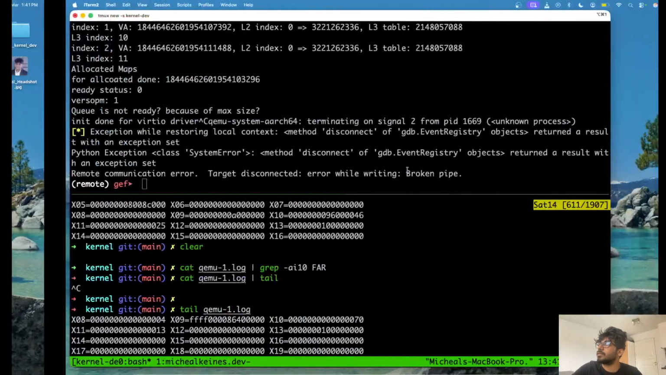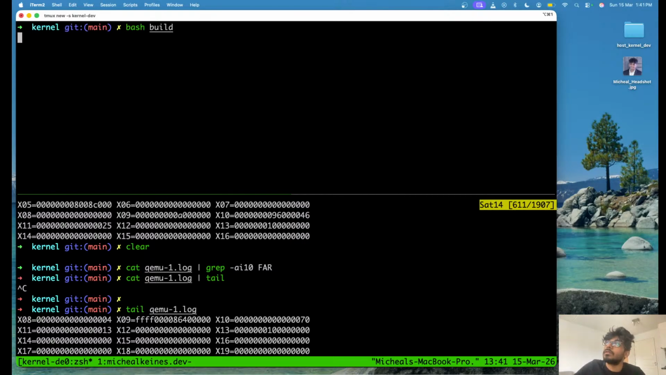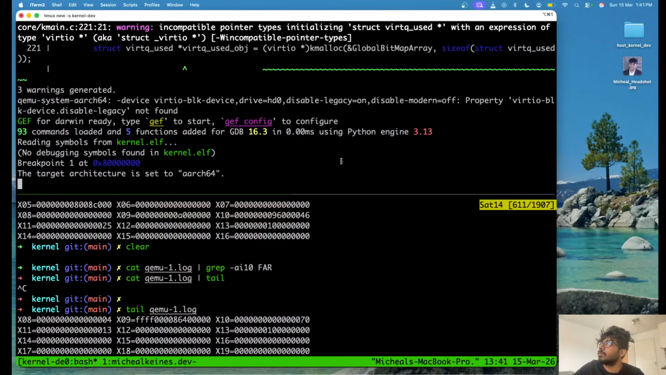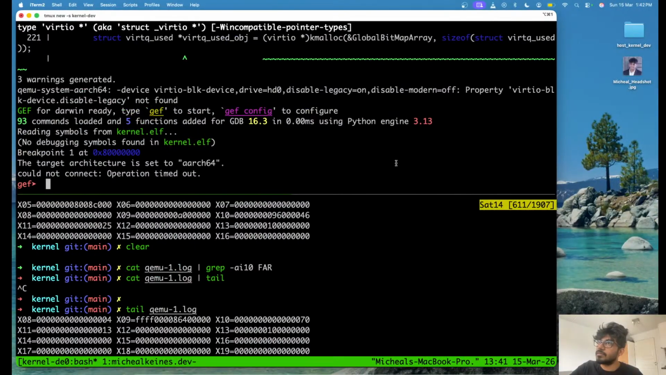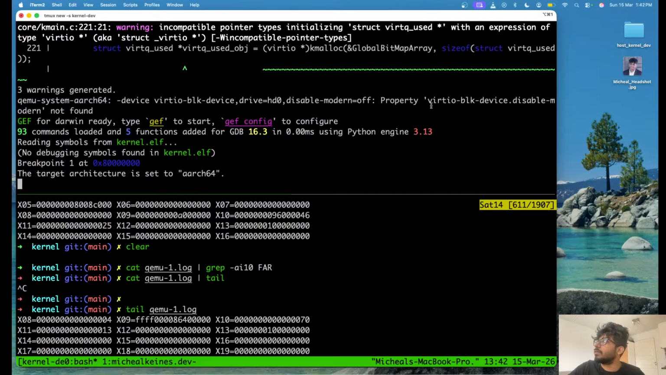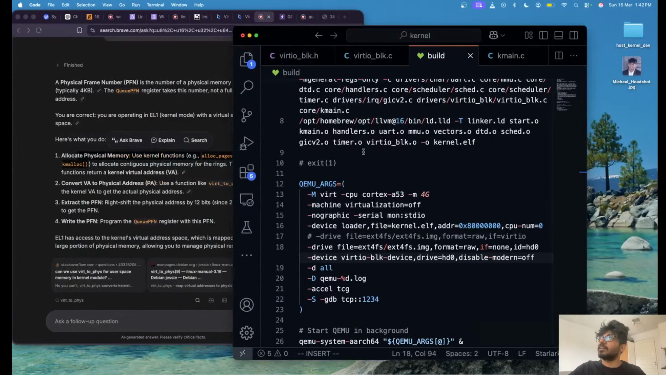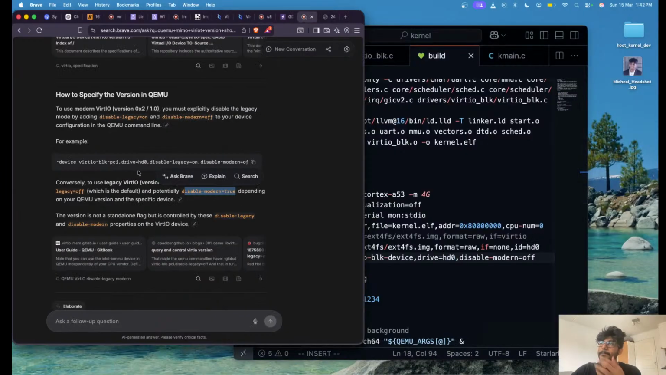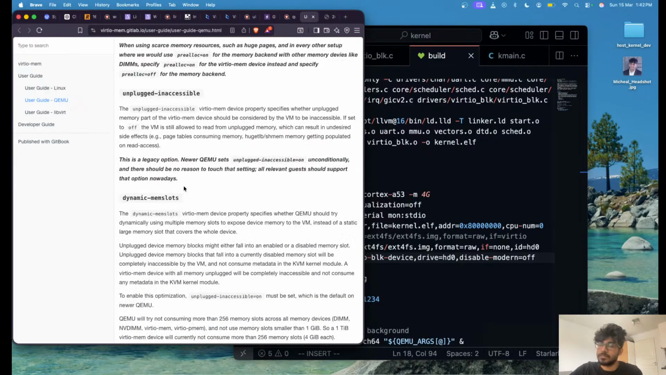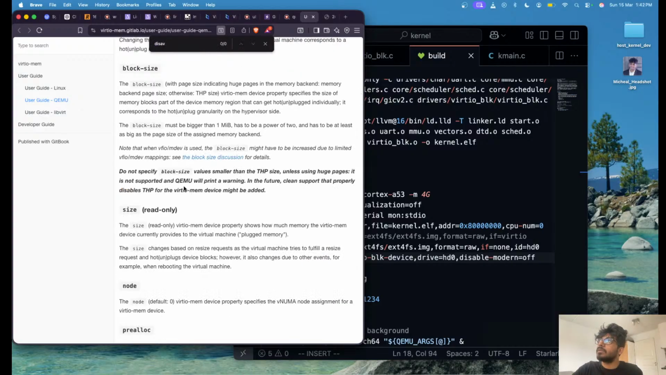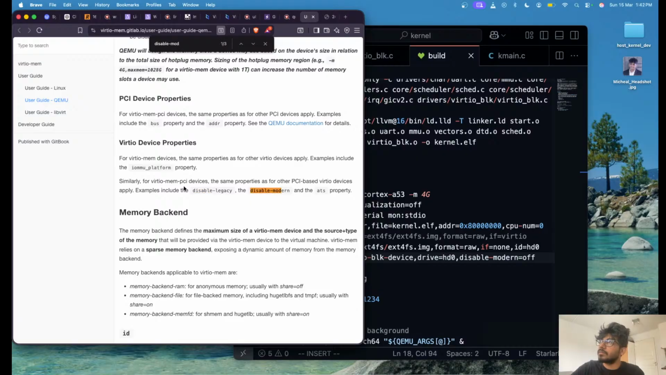Okay. Let's see then. But it just said property disable-legacy not found. Maybe we only have this option. We have disable-modern off. And again, even that property is not there. You piece of shit. Disable modern. So these two properties are there.